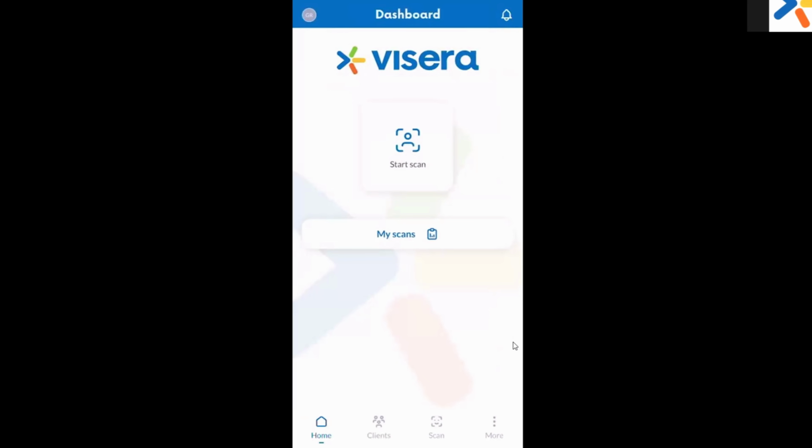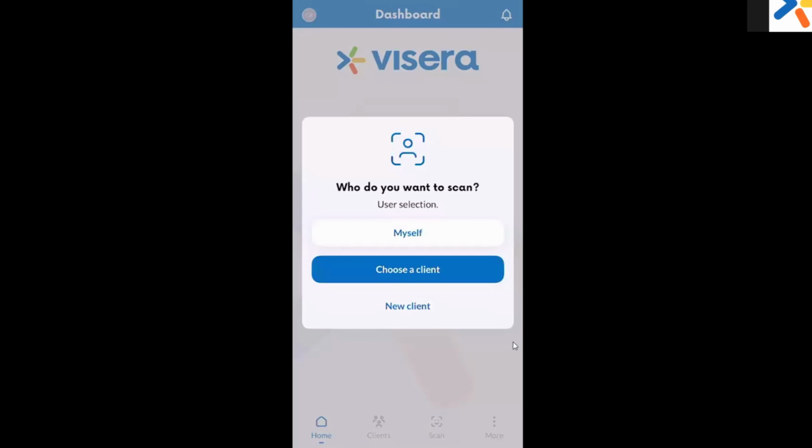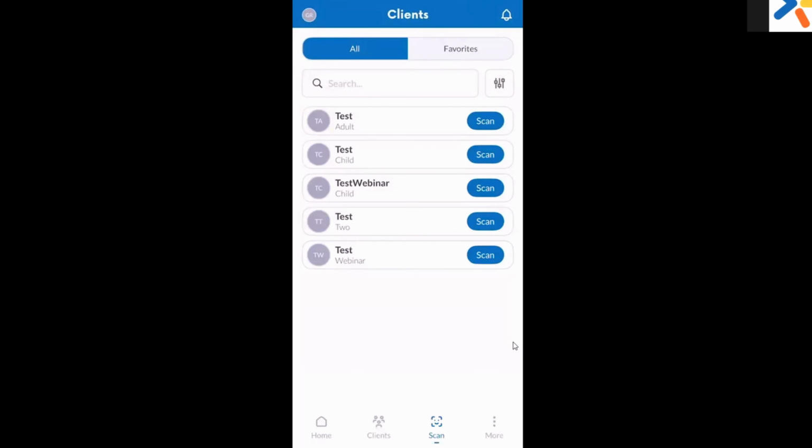So let's go back to the home screen. And again, under the Visera logo, we're going to touch the Start Scan button. And now we're going to choose the middle button. And the middle button, Choose a Client, that's for people that already have a client profile inside of your app. So when you touch Choose a Client, it's going to bring up your client list. And then whoever it is you want to scan, you just touch the scan button that's next to them. So we'll do this one on the bottom that says Test Webinar. I'm going to touch the scan button.